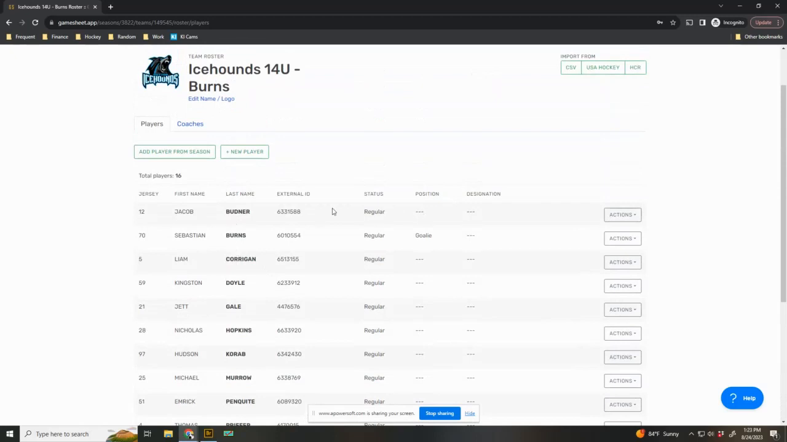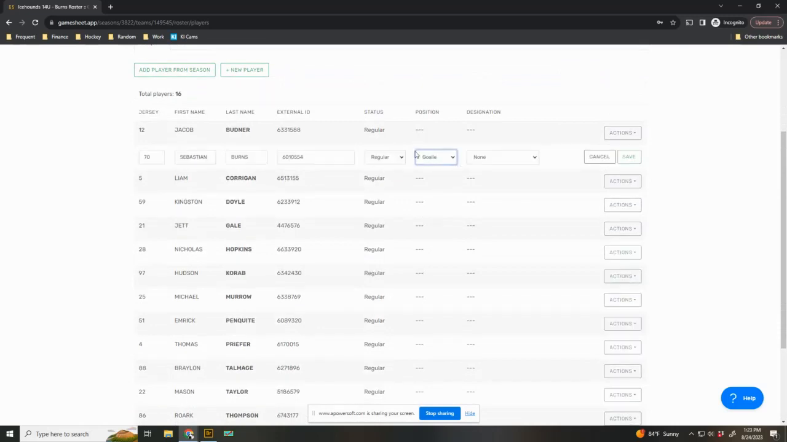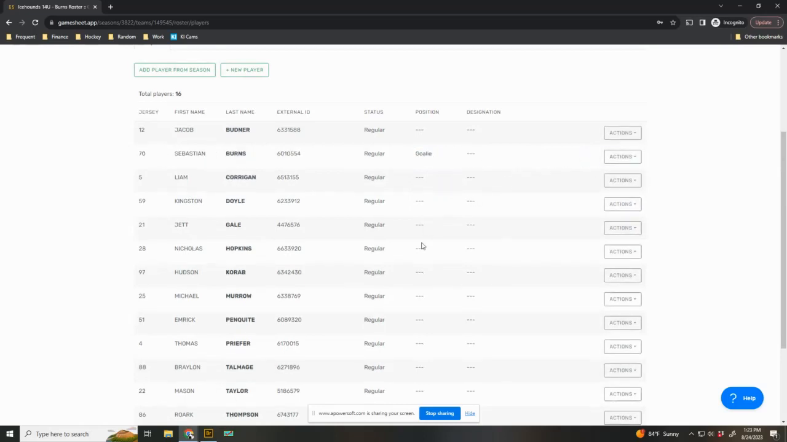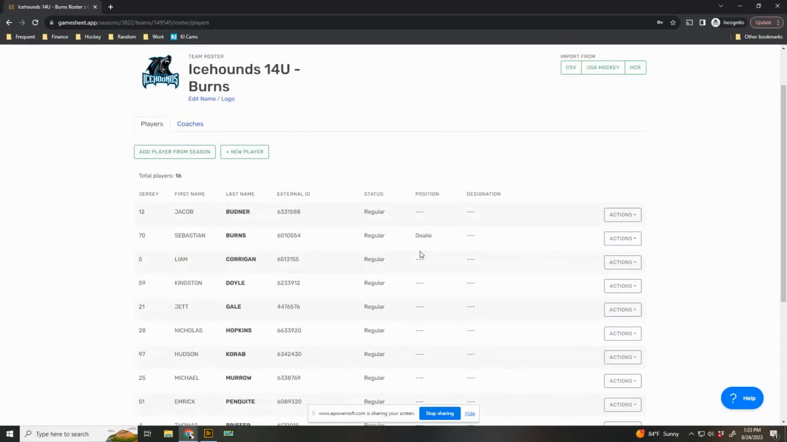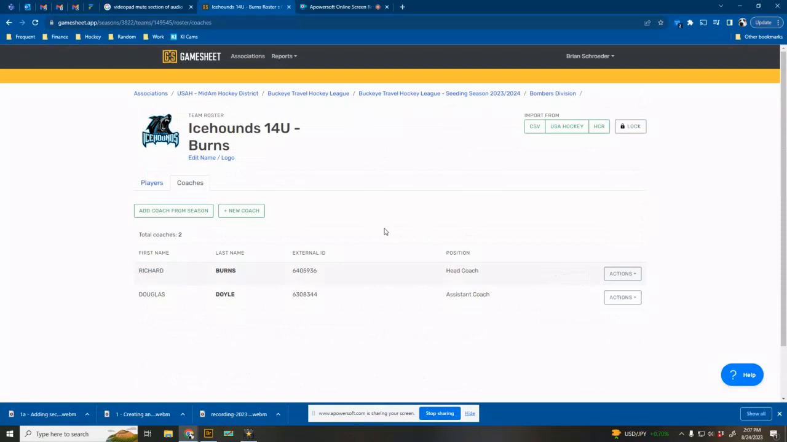The other thing that you'll want to do is make sure that your goalies are properly designated. So again, you can click on that spot in the line and you can change to goalie. If you like, you can enter positions, but that's not really necessary for our league. We really just need to know who the goalies are on the team for when it downloads into the GameSheet scoring app. You will also want to verify your coaches. Make sure a coach is designated as head and assistants as necessary, and add any coaches that are missing.